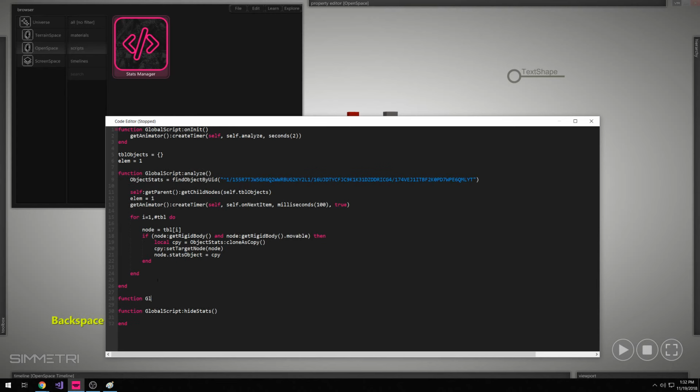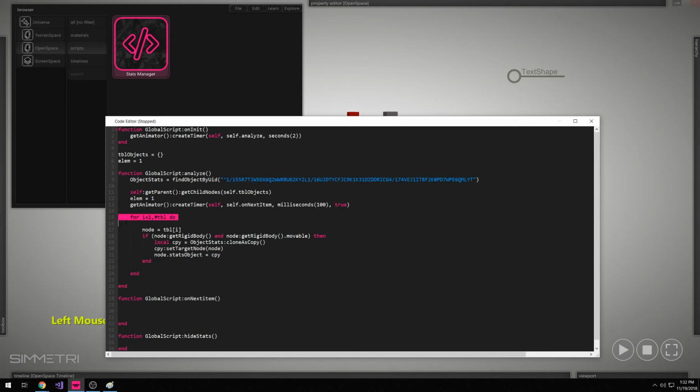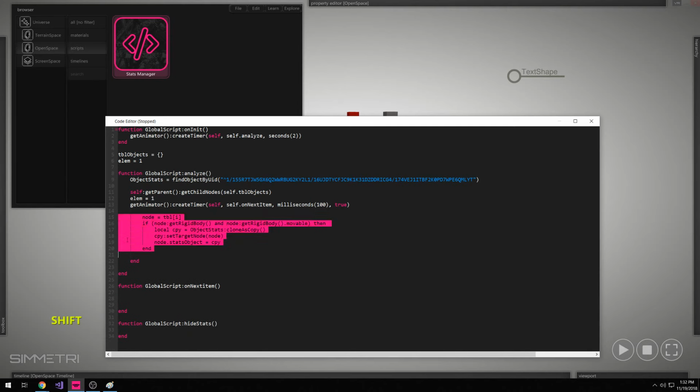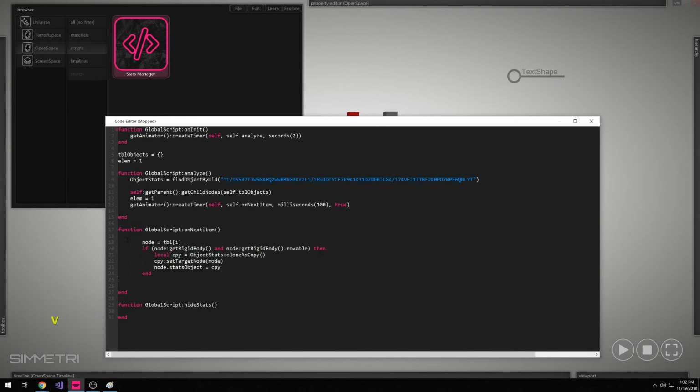So now I'm going to implement, actually we'll do it after this function. Global script on next item. So this loop now is not going to be here. We're going to do it inside on next item, the inside of that loop, because this is now our loop. And we're going to take the node out of our table objects, which is the table we created, and this is going to be the element. And that'll be our node. Again, we're going to do some filtering here, and then we're going to create the copy. And then we just got to remember to increment element by 1.